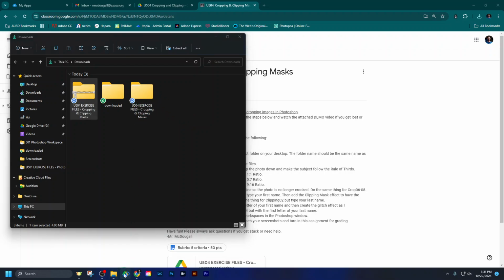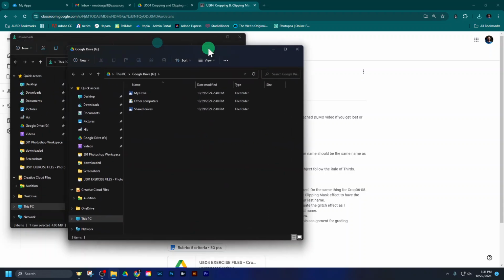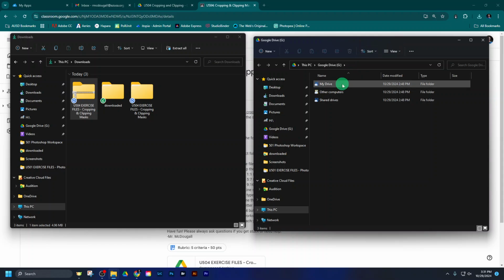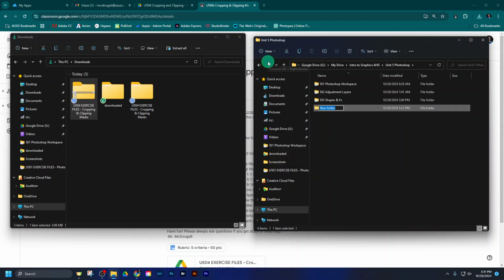Let's open our Google Drive so we can make a project folder for these and have them backed up in our drive and not stuck in the downloads folder. My drive, intro to graphics, Photoshop, new one for today. 504, this one is cropping and clipping mask.